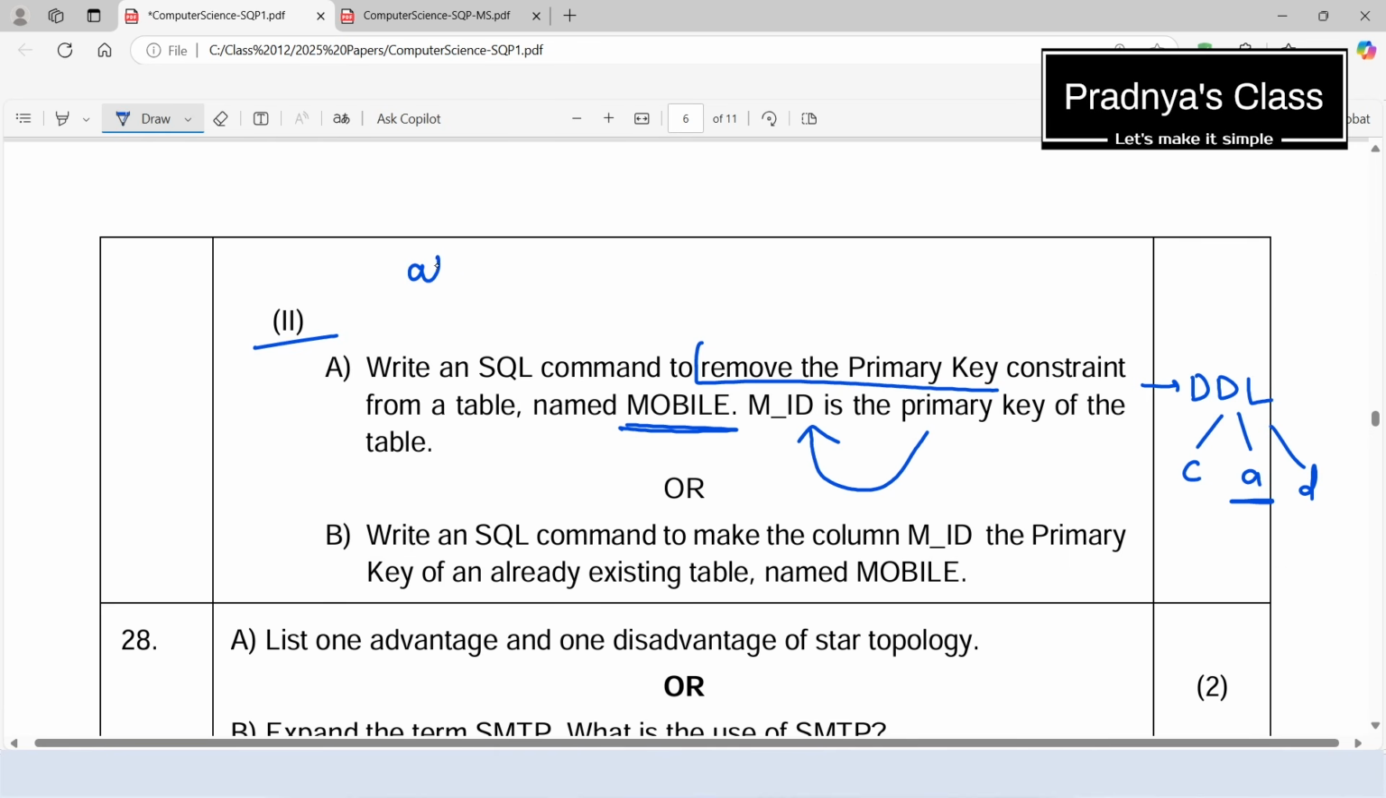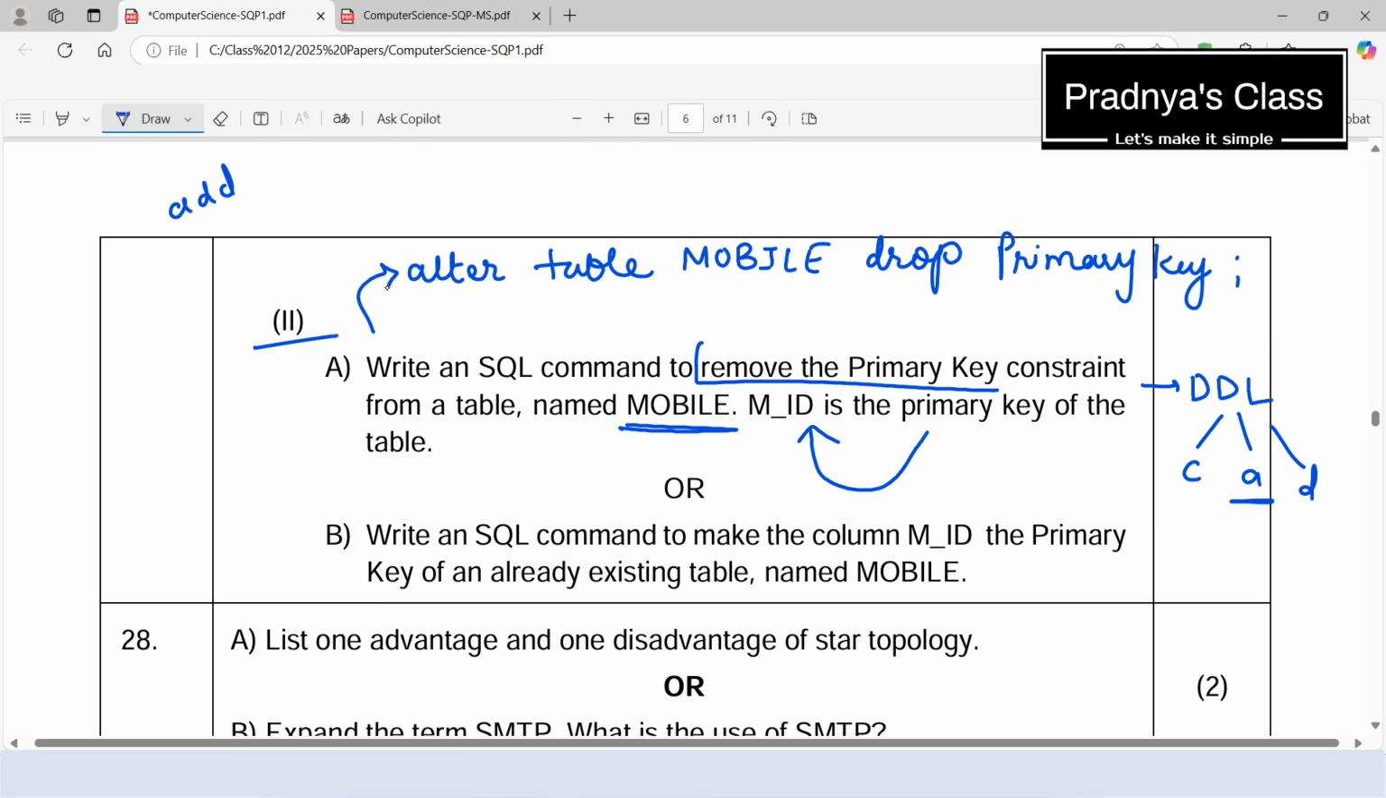So let's try to write it. First we will write alter table followed by the name of the table, that is mobile. Write the name of the table as it is. We know different clauses we can use with alter table: add, modify, drop. Here we are removing, so we will use the drop clause. We need to drop the primary key. So directly we can write like this: primary key, because there will be only one primary key. So this is how the query will look.